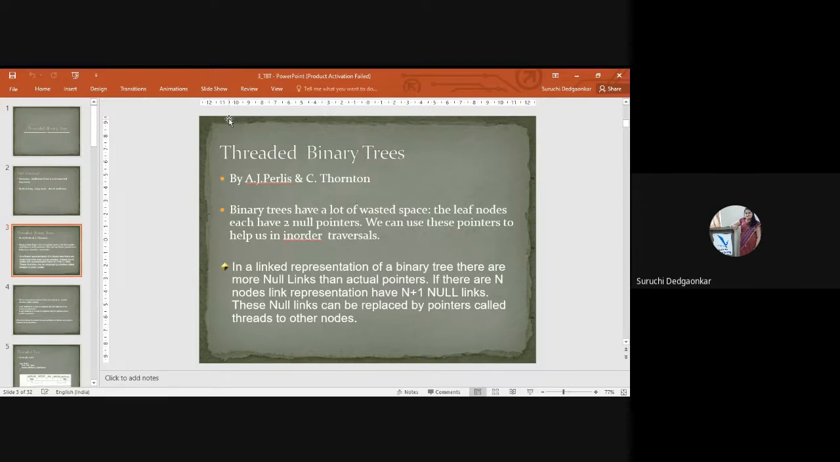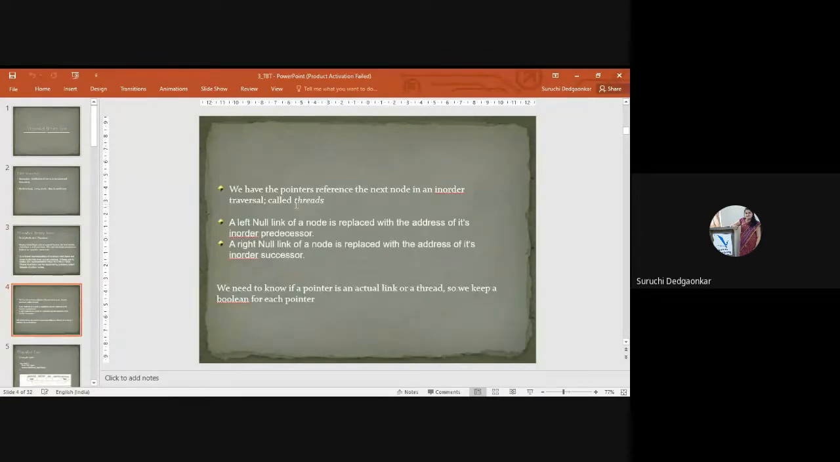Okay, these null links can be replaced by pointers called threads to other nodes. Okay, so these threads are nothing but pointers. These threads are also pointers. Got the basic idea? We'll see what is the structure of threaded binary tree or how it is useful. So we have the pointers that reference the next node in the in-order traversal, called threads.